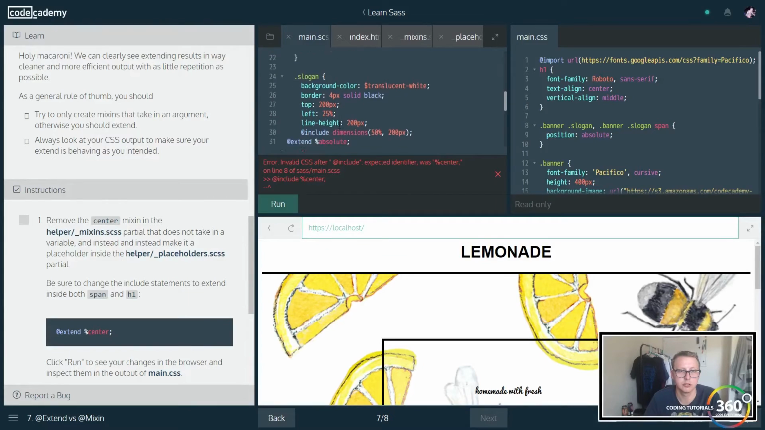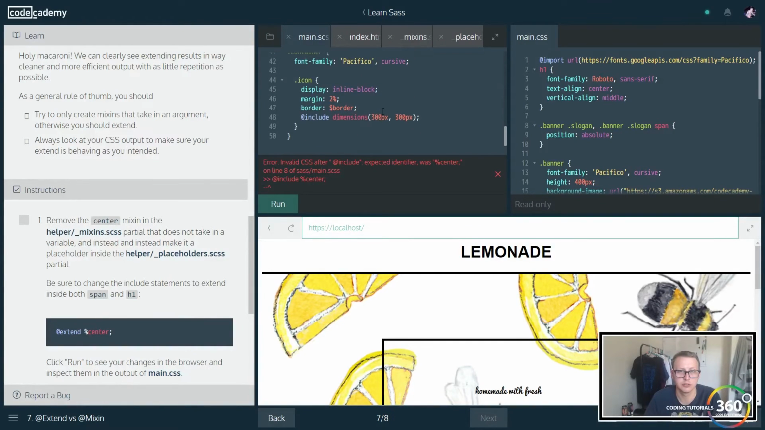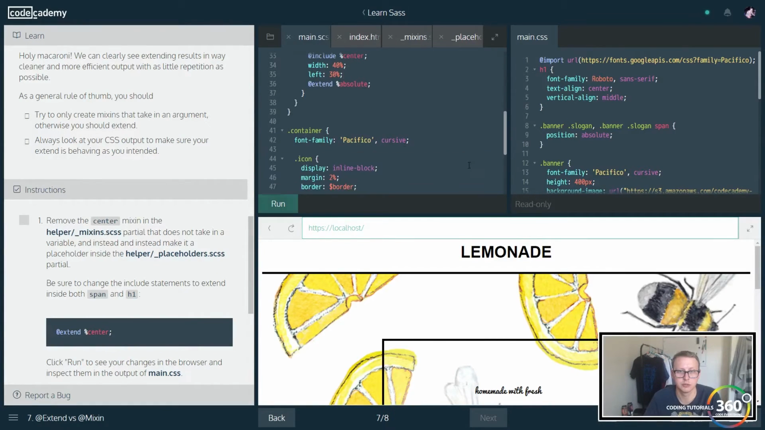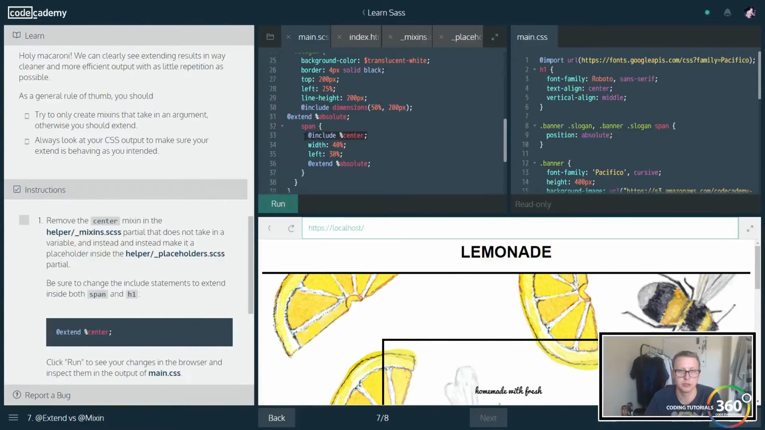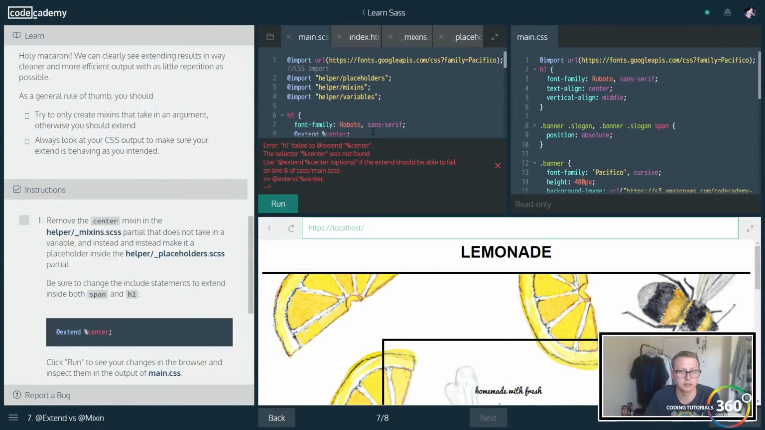So to include, we want to extend from... Where are you, my child? Is there just one? I thought there was two. Alright, here it is. At extend the center. The selector was not found. So what was supposed to happen was we were supposed to import this placeholder, and from there we're supposed to be able to target it.